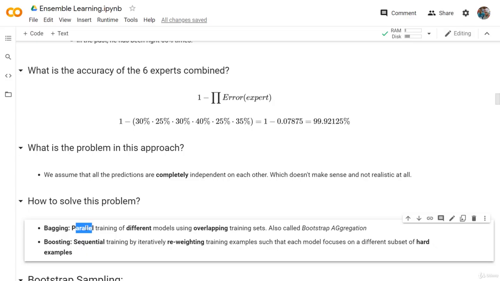And the training dataset that we use is an overlapping dataset. So we can have 80% or 70% overlap between the first model and the second model, another 40% overlap between the second model and the third model, and so on. Okay, so this is the idea of bagging. Bagging is short for bootstrap aggregation, right? So B is short for bootstrap and agg is short for aggregation. We will understand everything about bootstrapping and bootstrap aggregation in the next lesson.